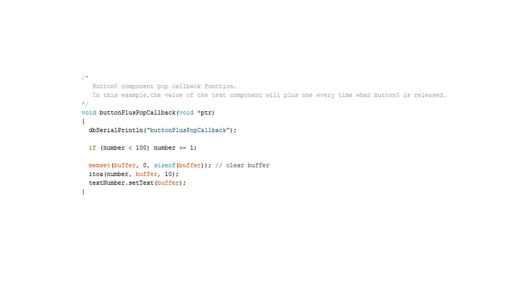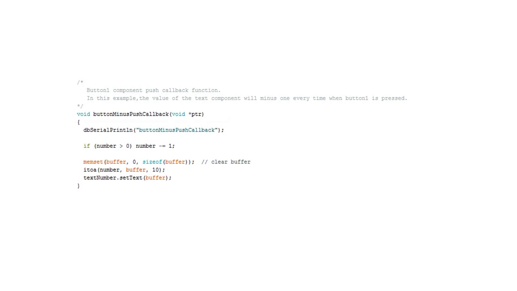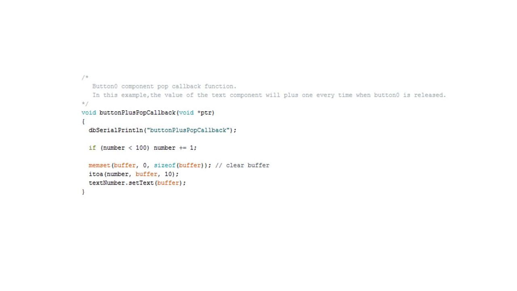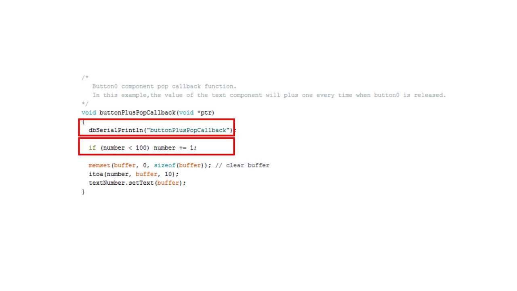This is done by defining a so-called callback function. We name the function for the plus button pop callback. Pop means that the release event of the button will be used. If we would use push, the reaction would be when we push the button. I will show the difference later on. For now, we only define that when the plus button is released, the sketch writes a debug message, increases the number by 1 and displays the resulting number in the text field of the LCD.